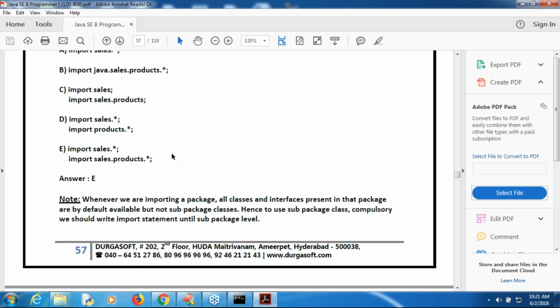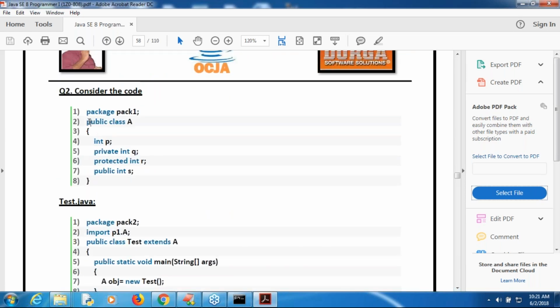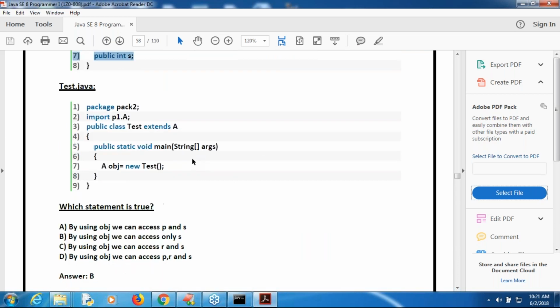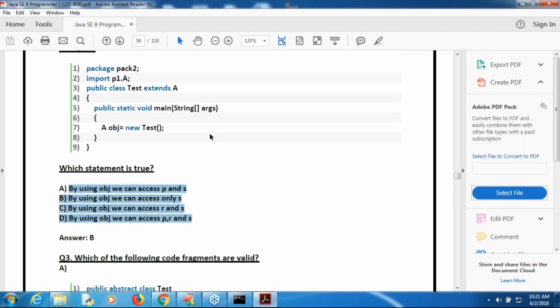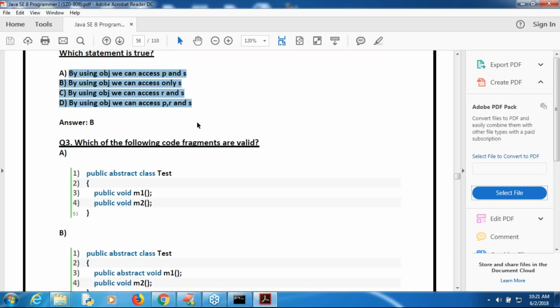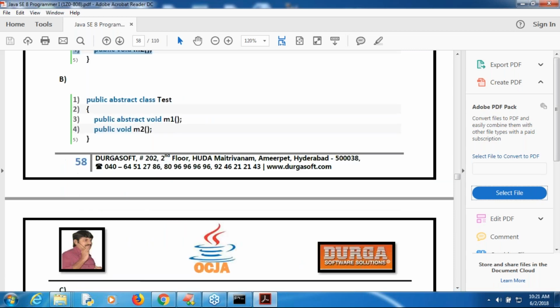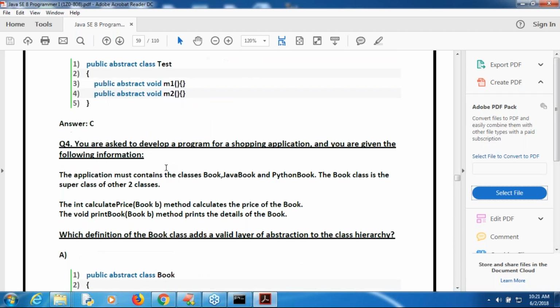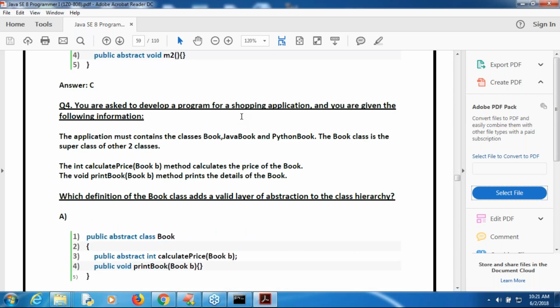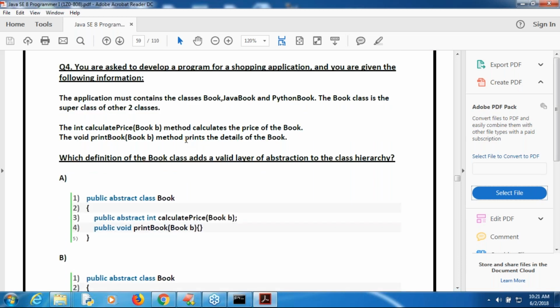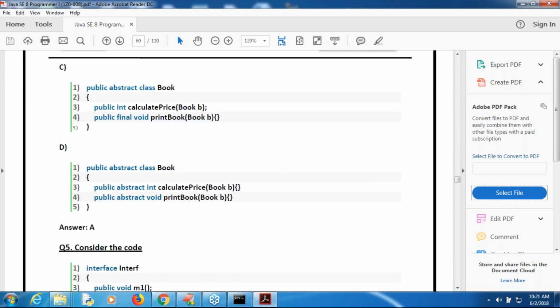Sir, next, a package is there with public class A. There are 4 members, sir. Which members can you access? Based on public, private, protected and default, we can decide which member we can access. Next, which of the following code fragments are valid? It is something like an abstract class and an abstract method, such a type of story. Sir, next, if you want to program a shopping application, you are given the following. It is the abstract class, abstract method story.